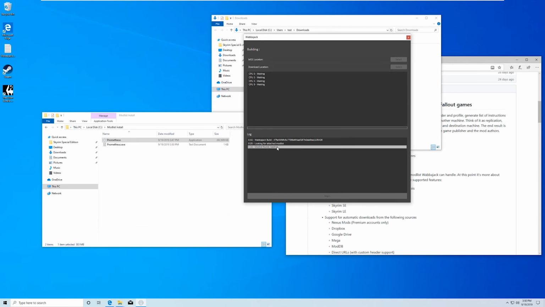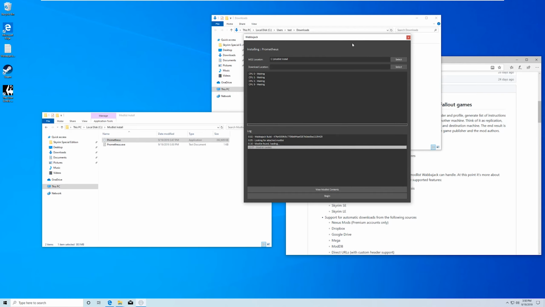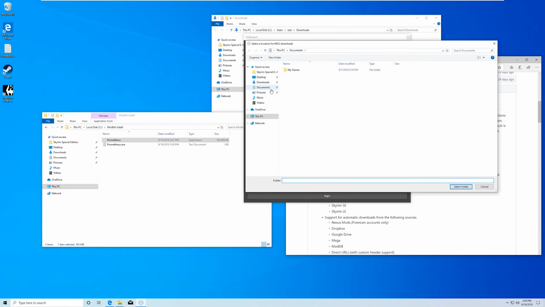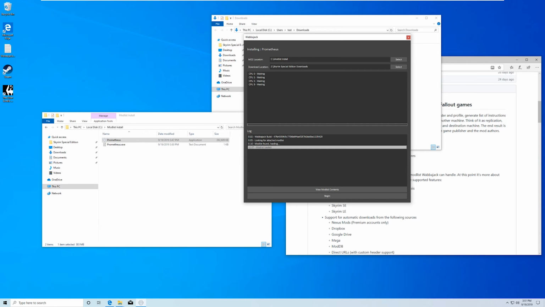It has to load the 390 something megs of Modlist into memory. And it's going to default to using the folder that we're currently in, which is Modlist install. It will also default to using the same downloads folder that we're currently at. But we're going to change this today because I already have the files downloaded on a different drive. And so I'm just going to select that drive. So right now it's saying we're going to install to Modlist install, but it's going to pull the download files from Skyrim Special Edition downloads.